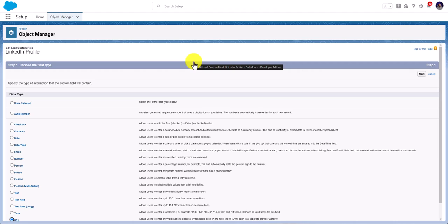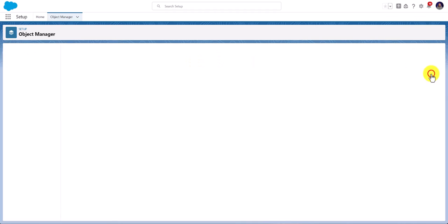Salesforce does have a great help document that runs through the considerations of changing the data type for a field, and they also have one for deleting fields, so make sure you know these for your exam. And I'm just going to hit cancel.